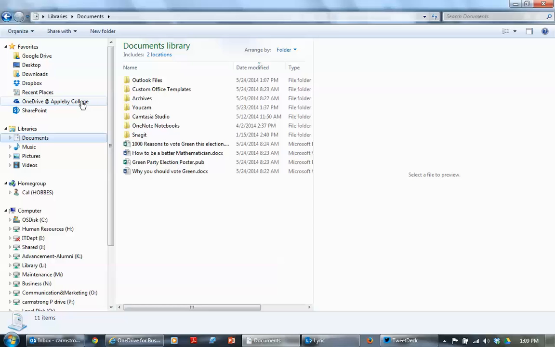You can also do this at home. So if you have a home computer that's Windows, you can hit the sync button and you will be able to sync your files down to your home desktop.